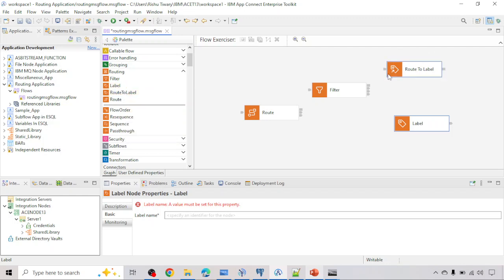So you can understand in basic terms that route to label is used to route the message to different labels based on the label property that we have set under the local environment, and the same applies to whatever we set under the label, this label here.